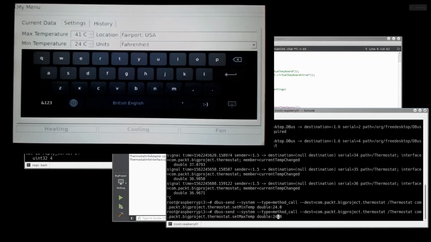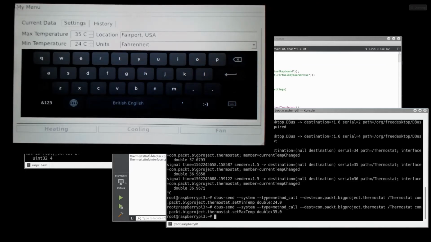Let's make our max temperature 42, which should cause some changes to some other things. Actually, we're at 40. Let's make it 35 so it's a little more obvious. And did you see the max temperature change? If you look there, you'll see that it now says 35 and 24.